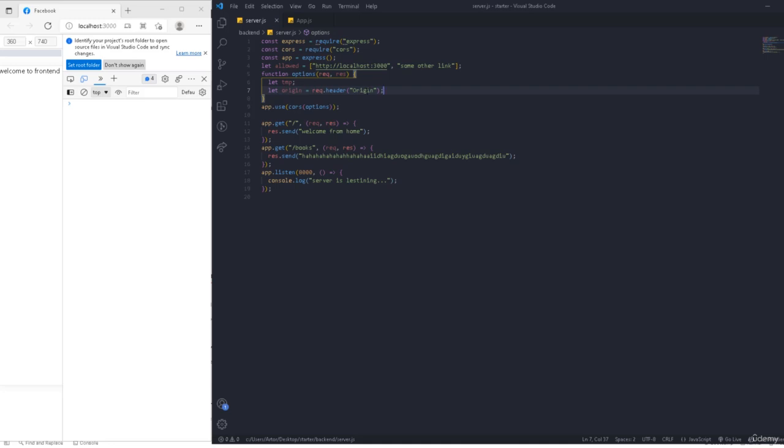And then we're going to check if the origin is inside the allowed array. That means we're going to allow the connection. If the origin doesn't exist in the array, we're just going to decline it. So in our example, localhost 3000 is going to be included, then the connection is going to be allowed. But if we have some other link different than this one, it's not going to be allowed.